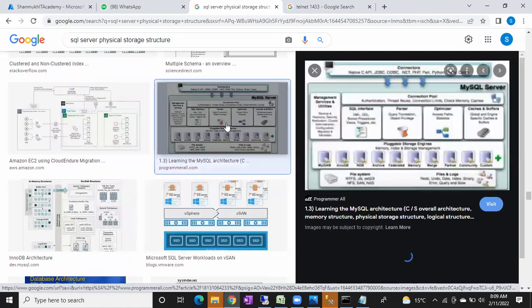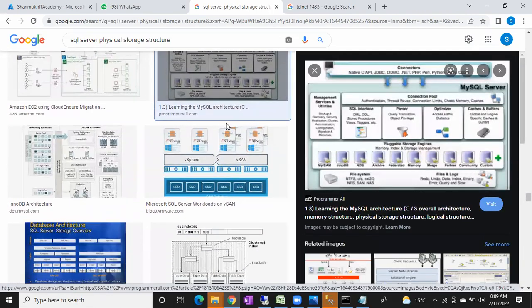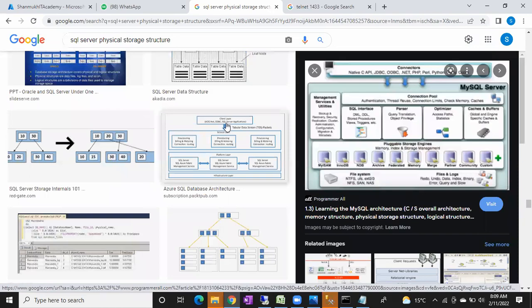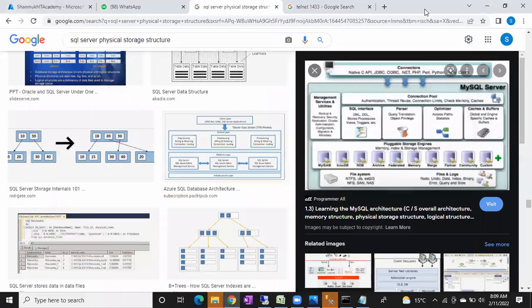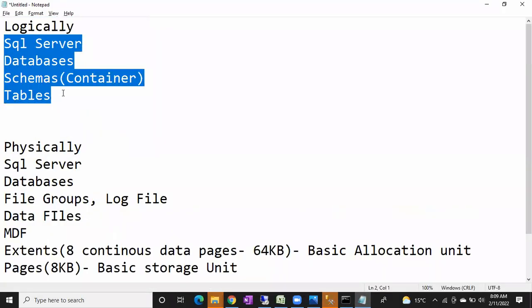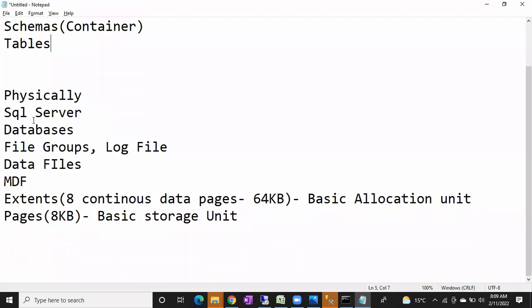Okay, that's fine. Tomorrow I'll show you. I just designed my own diagram. Might be it was misplaced somewhere. Okay, no issues. So this is the logical and physical hierarchy, guys. Any questions here? Please let me know.